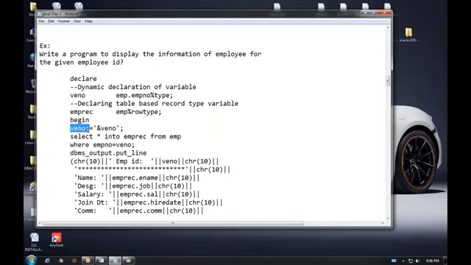Employee number is equal to ampersand of employee number. Select your record. Select star into. Star means all columns, all column structure supported by the record type variable. So select star into emp record from emp, where employee number is equal to the given employee number.